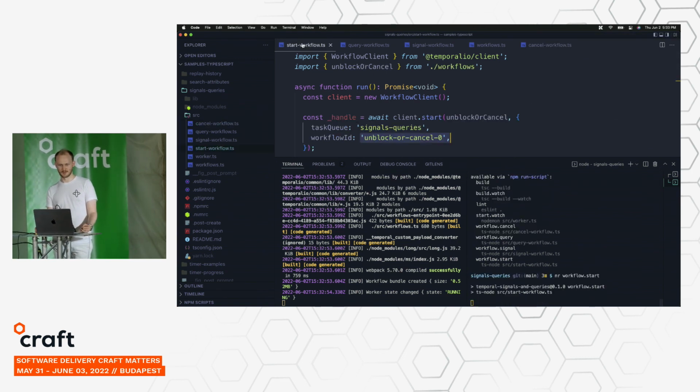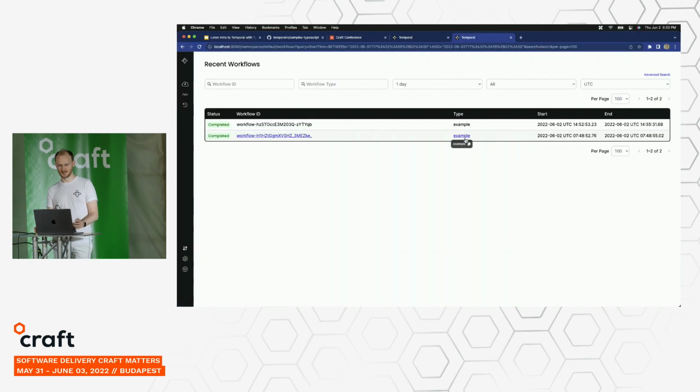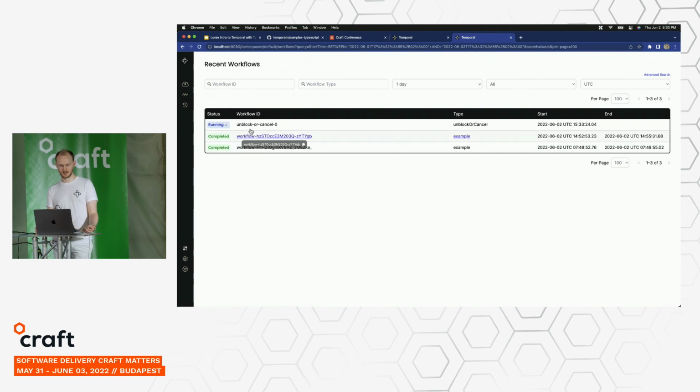So this will run the script, which should start an unblock or cancel type workflow with this ID. So let's see if that's here. I'll refresh. So we've got the unblock or cancel 0 is the ID, and the type is the unblock or cancel.